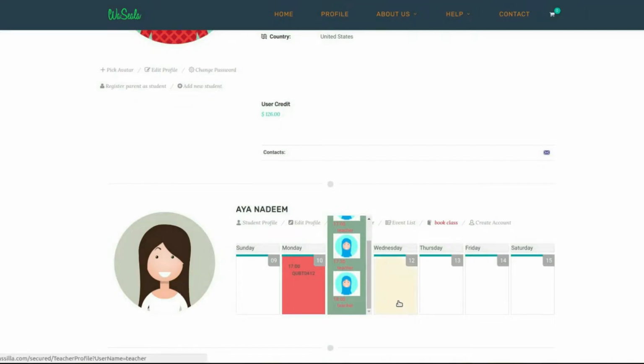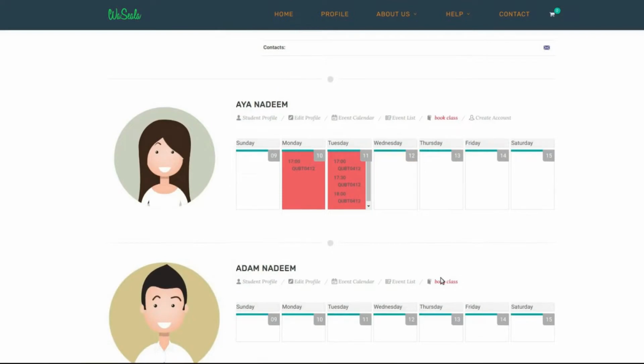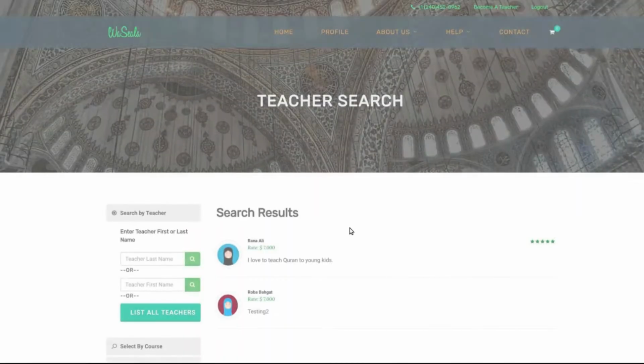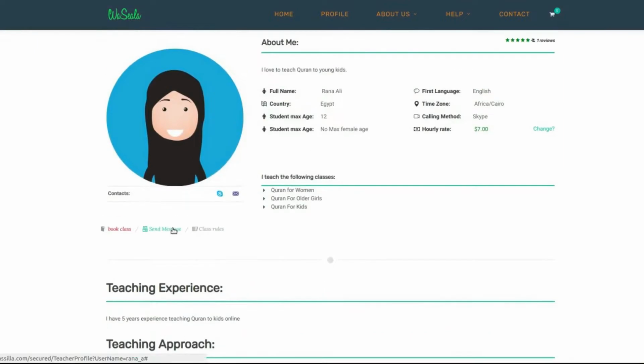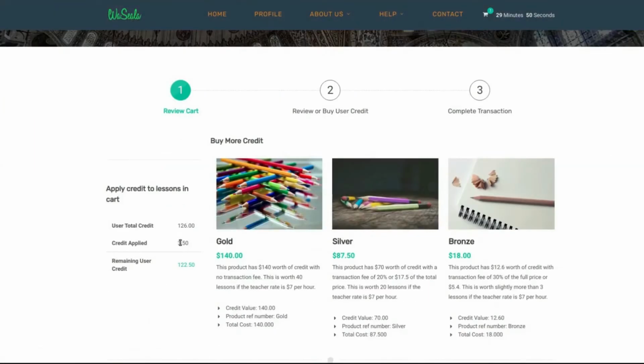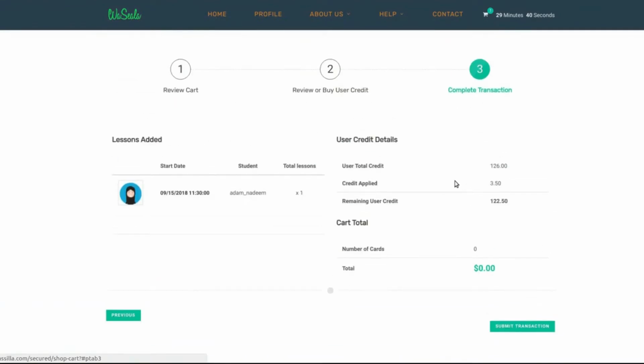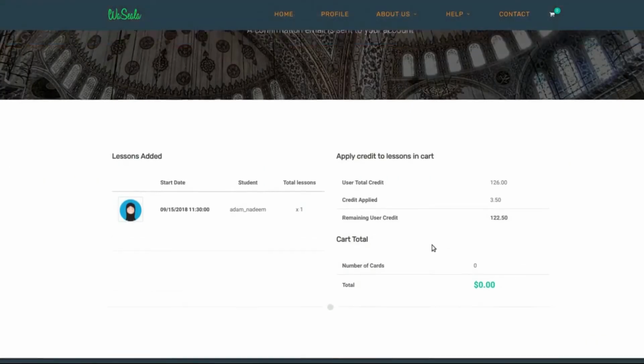Now, let's try to book classes for Adam. We will book a Quran class for him with teacher Rana Ali. We are going to go through the same steps as we did with Aya. This time when you go to the complete transaction page, you'll see that we don't need to add credit card details again, and this is because we already have sufficient credit to pay for this lesson.